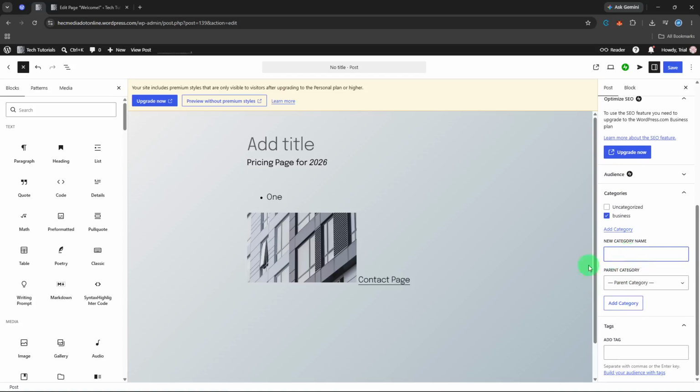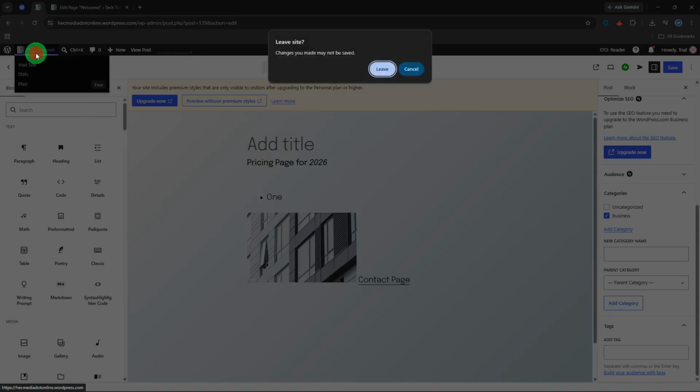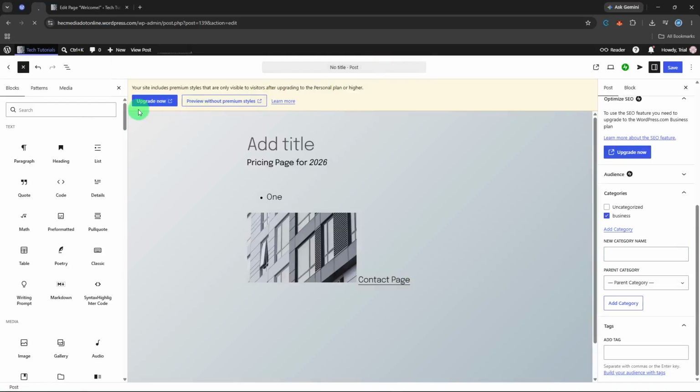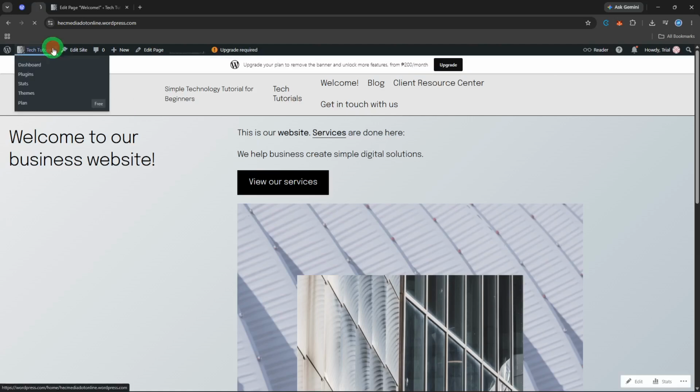Now return to the WordPress dashboard. Go to Appearance in the left sidebar. Depending on your theme and WordPress setup, open the menu or navigation editor. In older WordPress versions, this is Appearance then Menus. In newer blog themes, it's Appearance then Editor, then the navigation area.